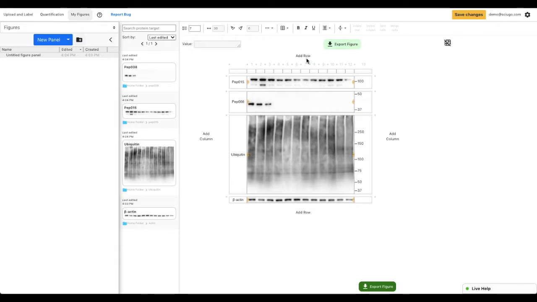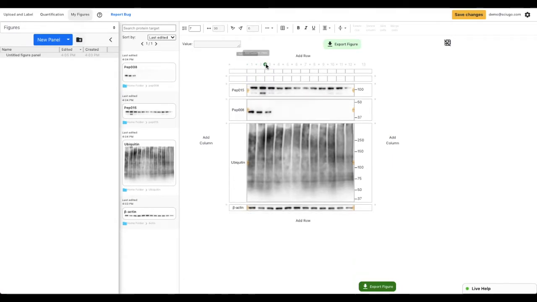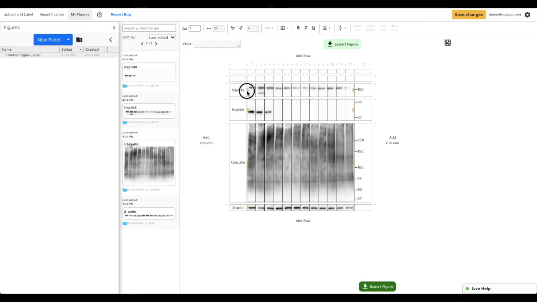I can easily add rows to the top or bottom of the figure and just as easily delete them. I can add columns in between by clicking here, or on the sides by clicking here. If my bands aren't aligned perfectly, I can easily adjust the crop boundaries from within the figure, like so.